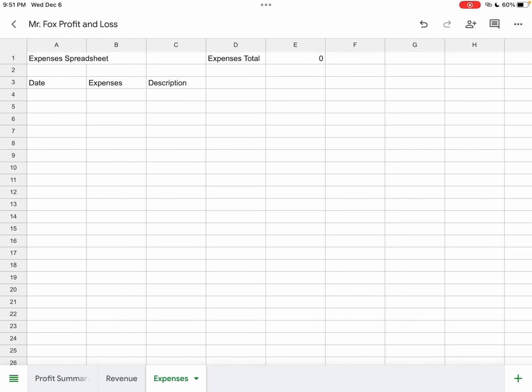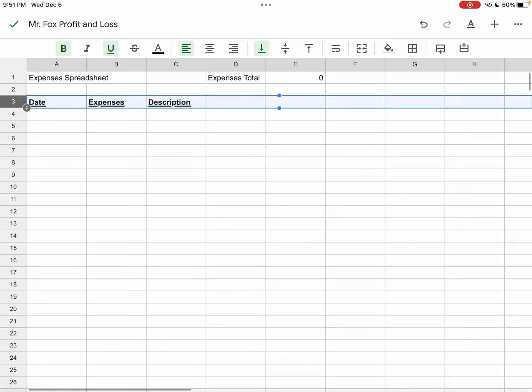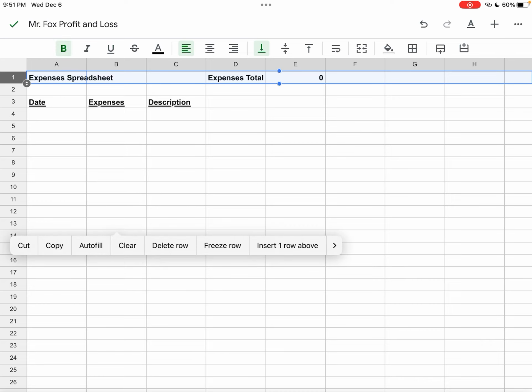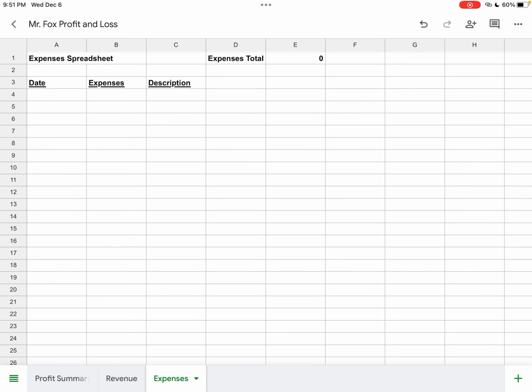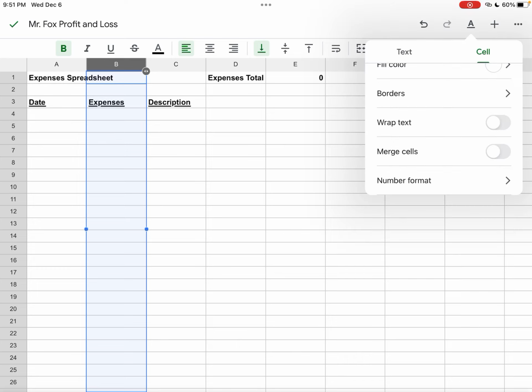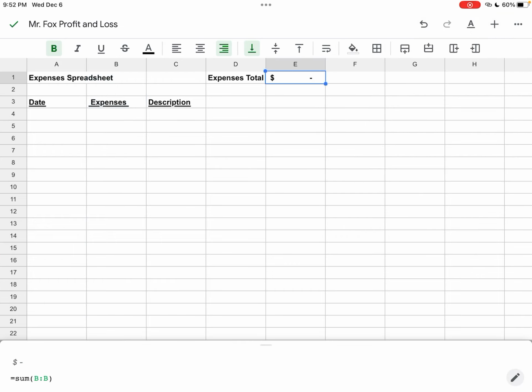I'm done. I want this to be bold, so I'm going to select the row 3. I'm going to say bold. I'm going to say underline. And then up here in row 1, I'm going to say bold. I'm not going to underline it. I want everything in the, actually need to do the check mark. I want everything in the B column to be the number format. So select B, A underline, make sure it's on cell, go down to where it says number format, click on accounting, and I'm going to do the same thing here.